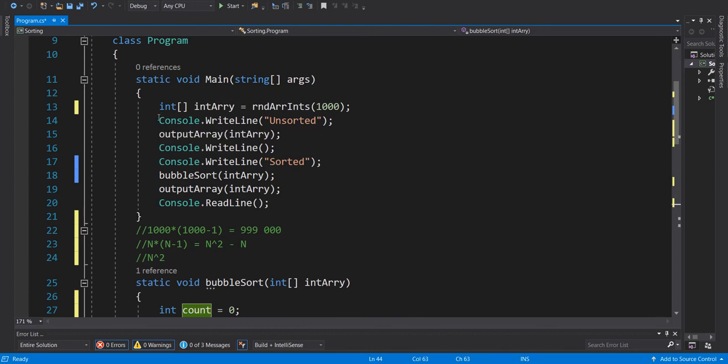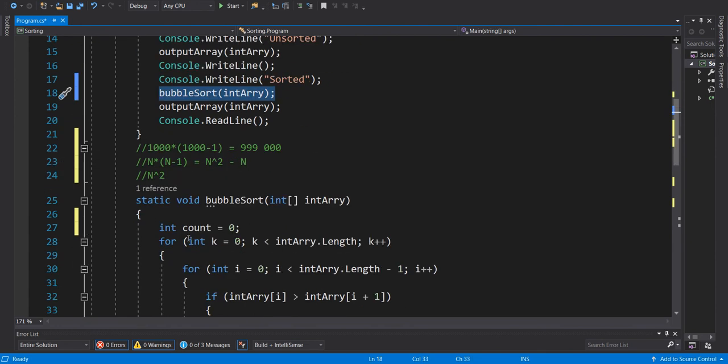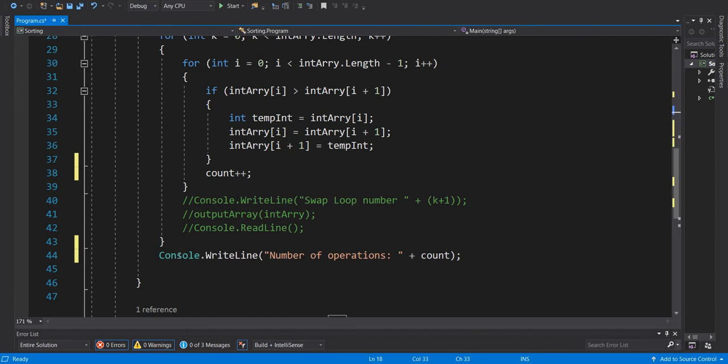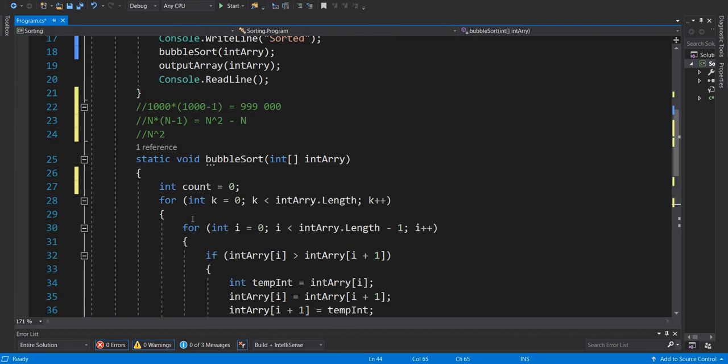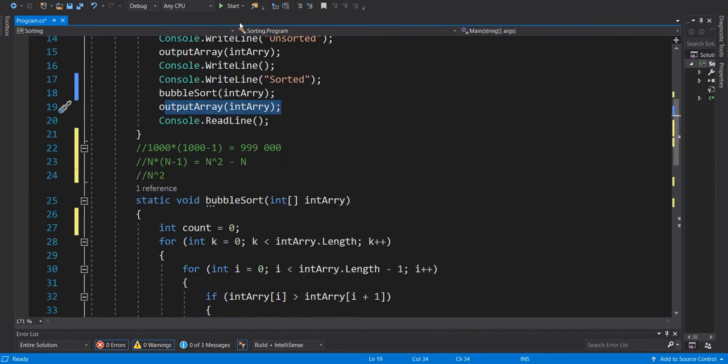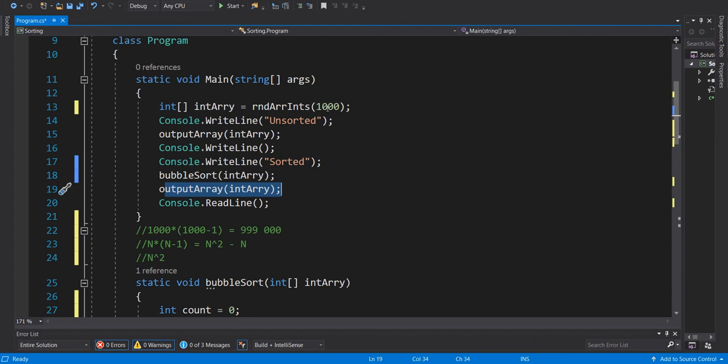So if we run this, we expect it to output unsorted, then output the whole array so we can see it. Output the word sorted, then the bubble sort will do it itself, outputting number of operations, before then outputting the sorted array so we can see it. So that's with an input set of 1000.